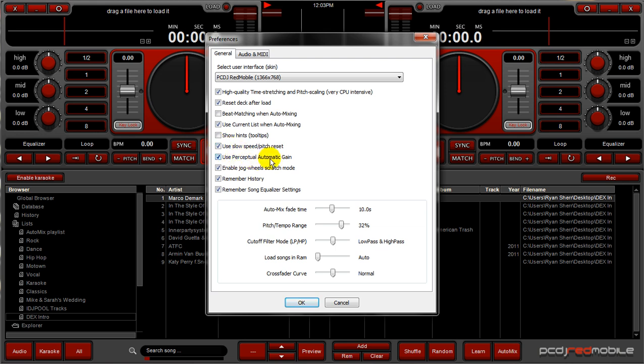Use perceptual automatic gain. This is something you most certainly want to select as well. What's a little different about this is a lot of programs have automatic or auto gain, which essentially just tries to play everything at the same gain level, same dB level. It's very similar, except this technology is kind of built around human hearing and how we perceive gain or volume or loudness.